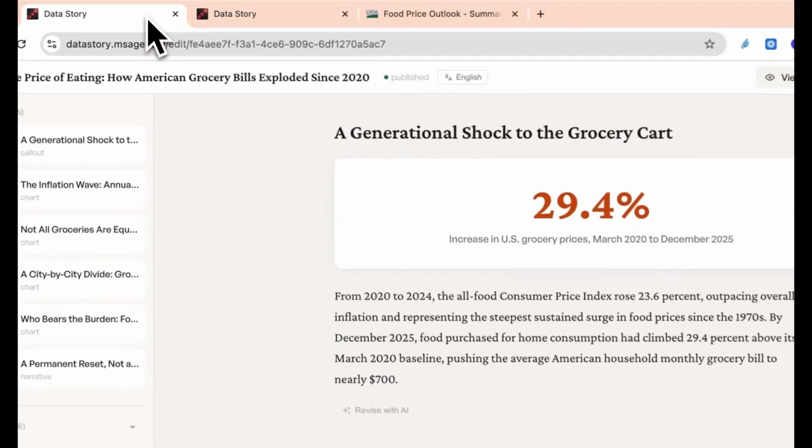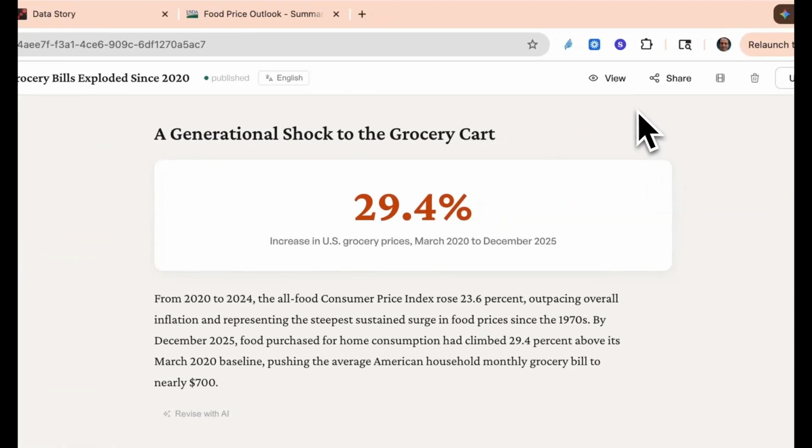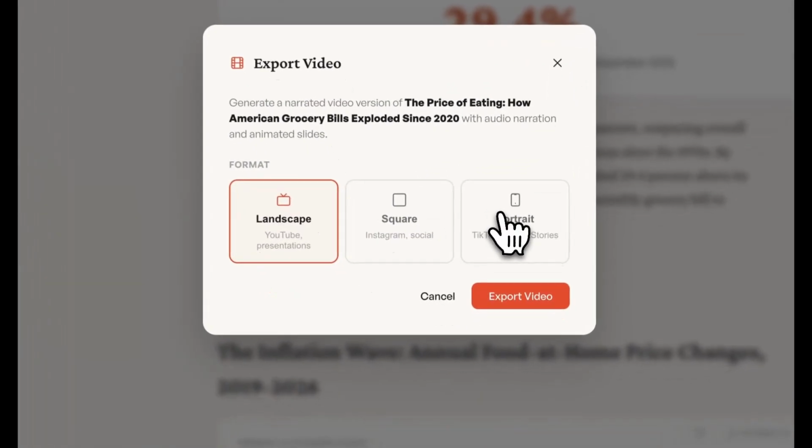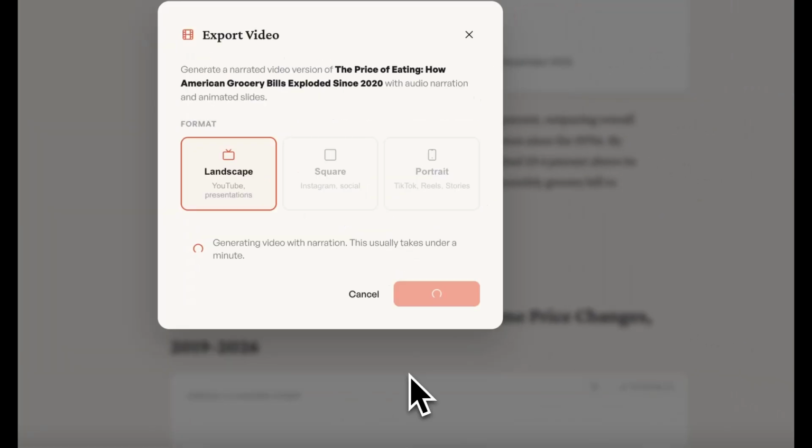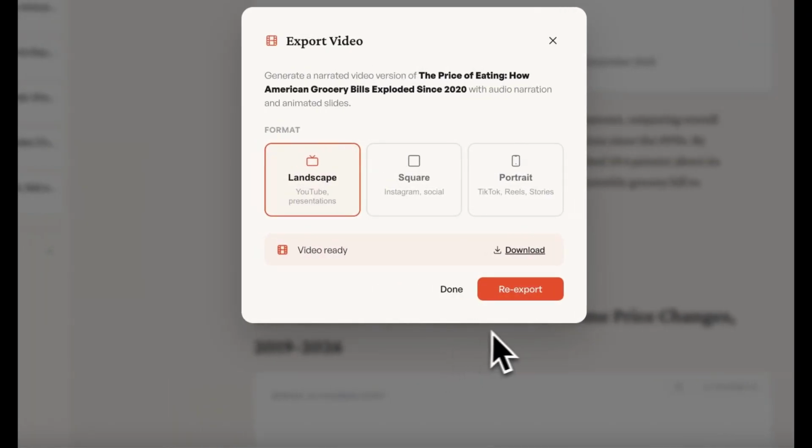Now let's come back over here and create a video. So now we can create a video of this report based on a landscape for YouTube, square for more like Instagram and social, and then a portrait style for more like TikTok or Reels. So I'm going to keep this for like YouTube, and it takes under a minute to generate a video. So now it has generated our video, and I can click on download here.